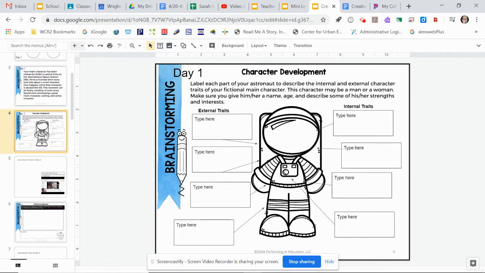So, what I'm going to be doing with you in this part of the lesson is developing a character. I already have my character developed, but I want to show you how I went about developing the character and places that you can go to get some ideas. So the first thing you would need to think about is your external and your internal traits. You don't have to go in any particular order. And then I put some boxes here for you.